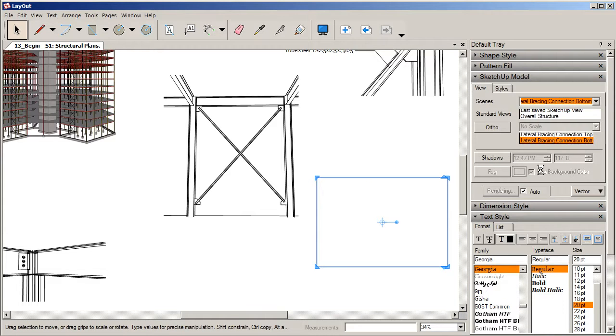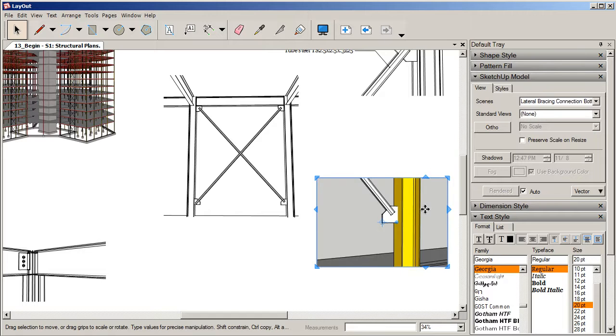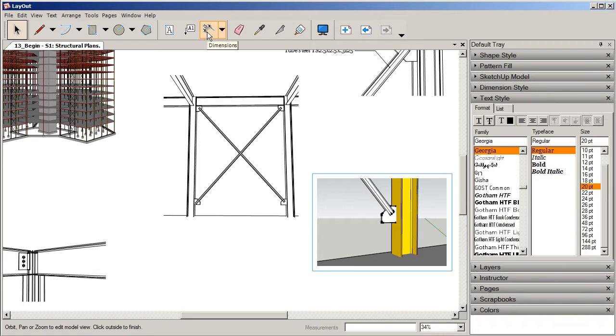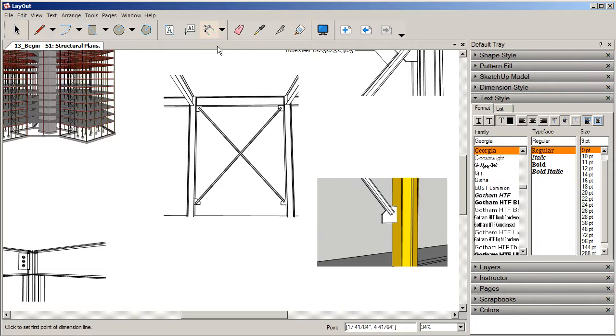So we'll say lateral bracing bottom. Perfect. Double click in there, adjust my view a little better. So now let's add some dimensions to this guy. So I'm going to go ahead and grab my dimension tool, click on that, and now I can actually come in here and I can add dimensions.